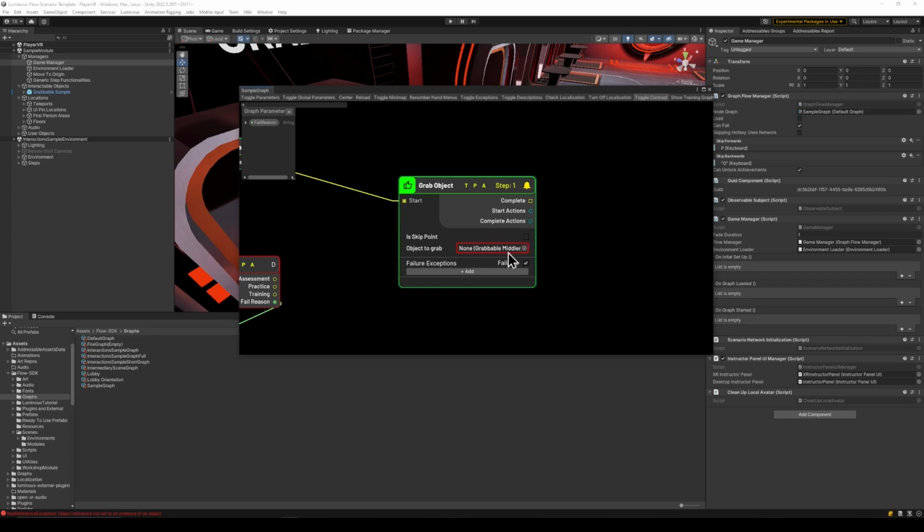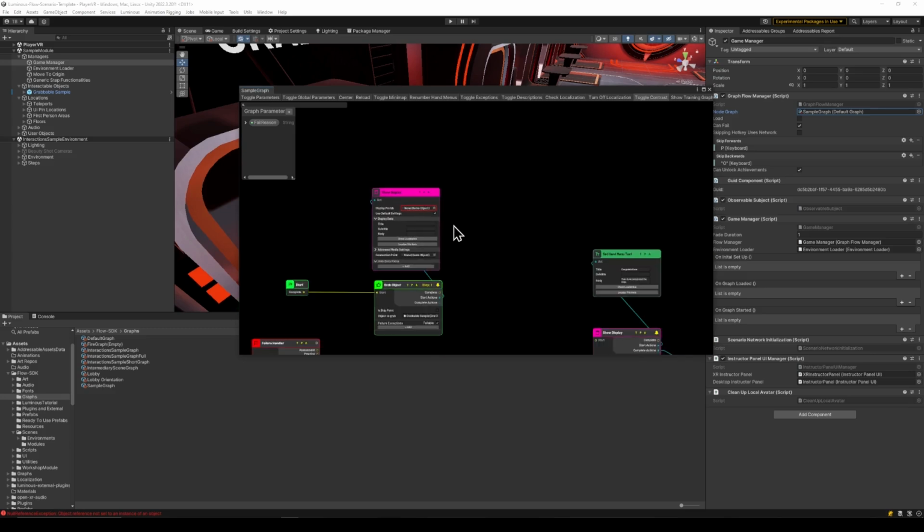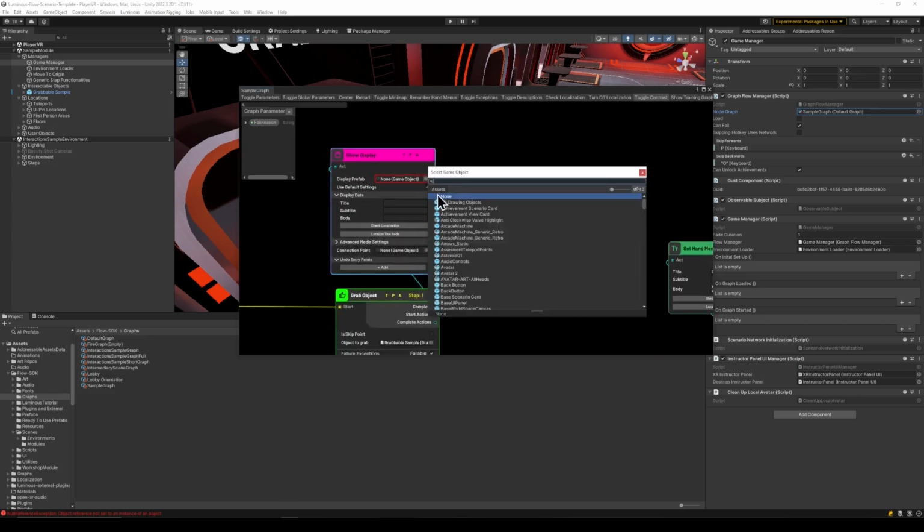So let's drag our new grabbable sample object into the object field here so the graph knows what we want to grab. Then we want to make some additional action nodes to help inform the user exactly what we'd like them to do. First, you want a show display, and make sure that we fill this out with the message box prefab, which is our default UI prefab.